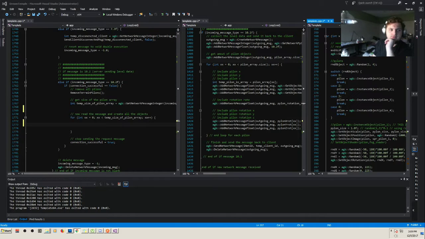So I just realized something. I just realized that I'm gonna have to make a new array. And this array is going to have to actually store the type of a pylon that I'm generating, because I can't read it from the ID of the pylon.